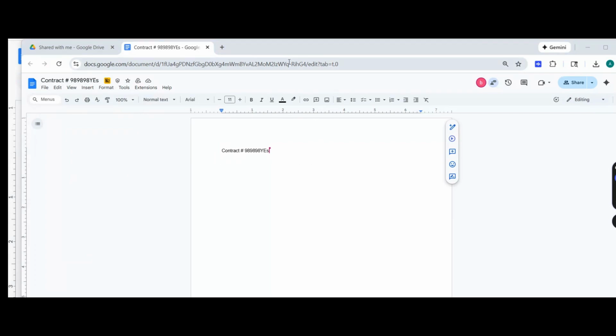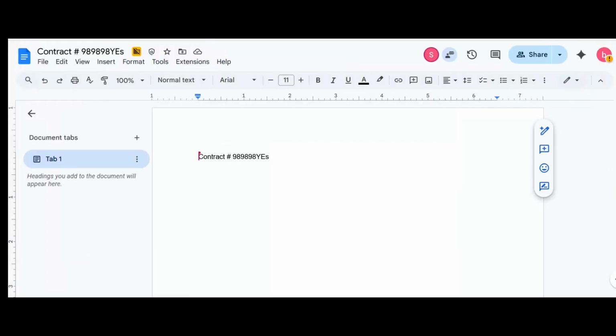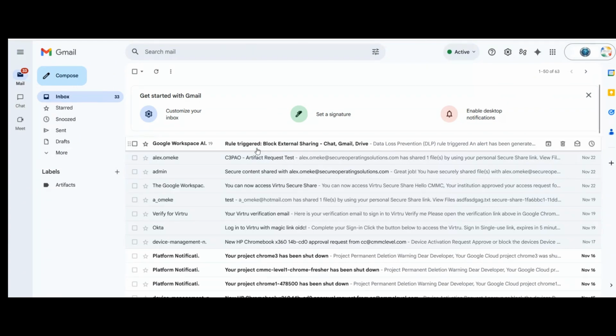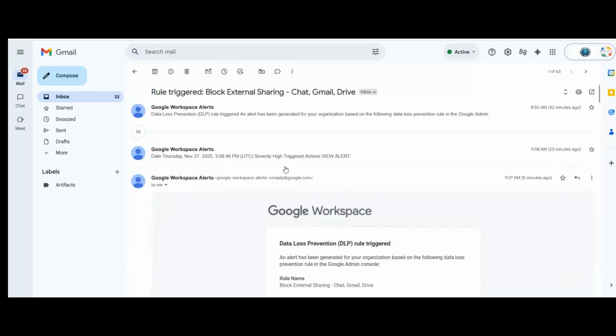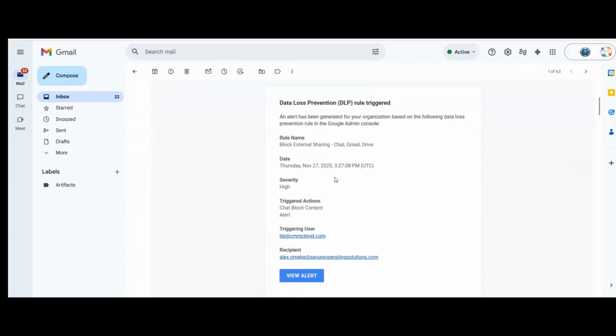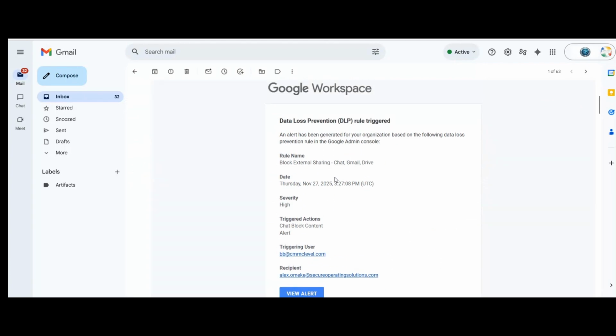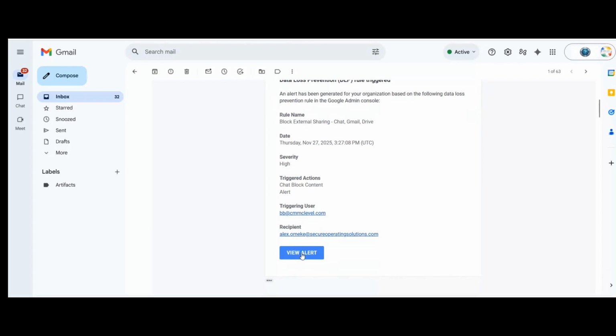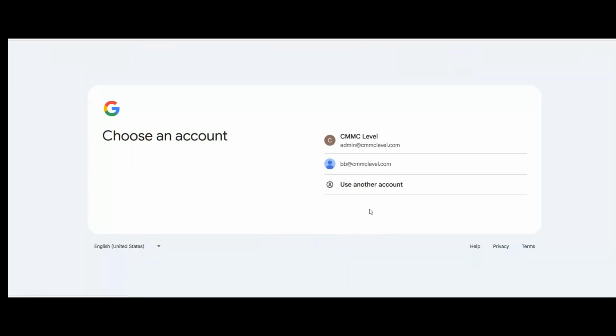Okay, so now we know it works. What happens when it's violated? All right. We have an email from the admin. See, admin got the email saying, oh, a rule was triggered. All right, let's see what's going on. Just off top, the good thing about Google, it kind of shows you everything without even going into it. The rule, when, the level, what action did it, and then we can just straight up go into it.